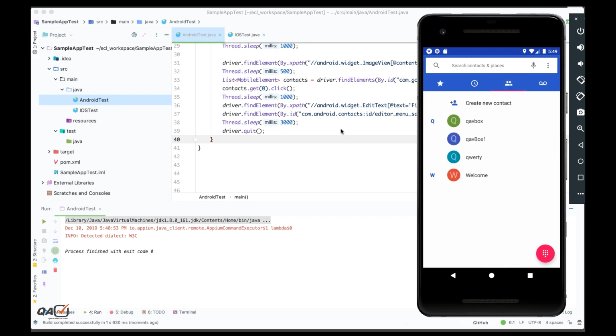Now what you can do, as I was telling, as an assignment, this contacts will hold 1 2 3 4 5, all these five elements. Loop it, get the text of individual elements, and then compare it with the string that you just added. So that is kind of an assignment for you guys. Okay, so that is how we can write the Appium automation script and execute it. Okay, so that's all for the Android.